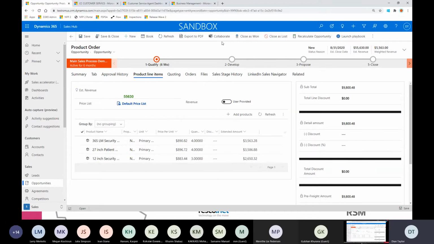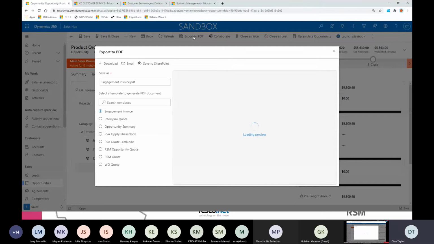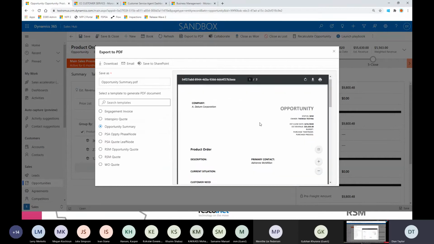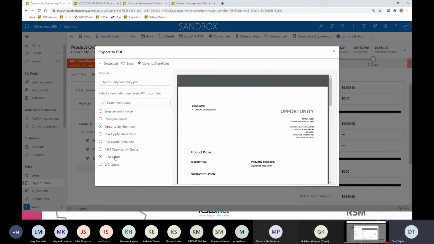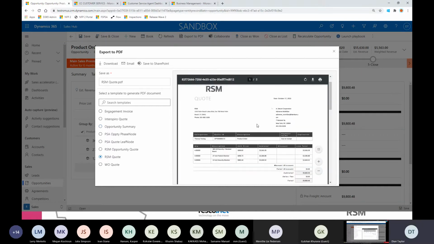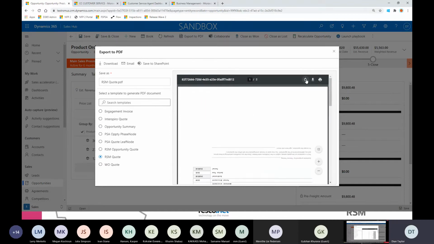Let's go ahead and click on that export to PDF button. It's going to load my templates. You can see here I can click on opportunity summary and it's going to show me a preview of that particular document. This doesn't look really cool, but let's take a look at the RSM quote. You can see that this looks a lot better. From here I can even print this, I can download it, and I can rotate this as well.